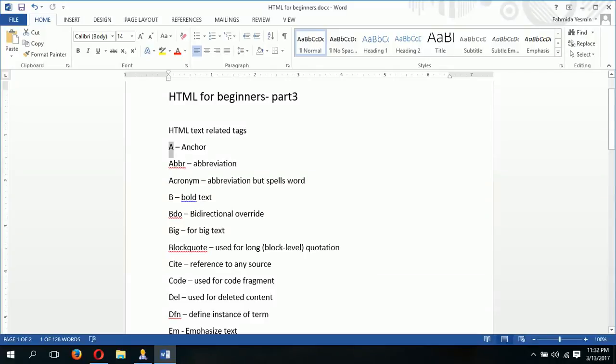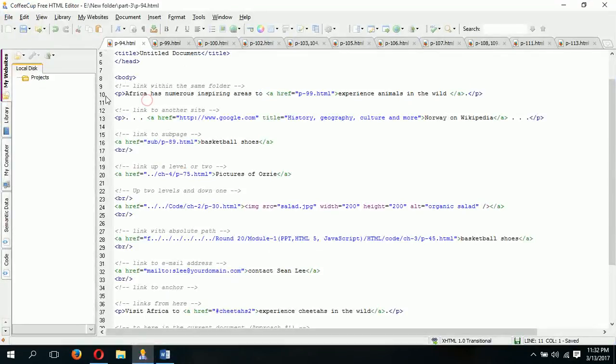Today's tutorial we will learn different types of text-related tags of HTML. First one is the A, or anchor element. In the first example, this is a simple anchor element linking the P99 HTML document with the current document if the user clicks on this text.